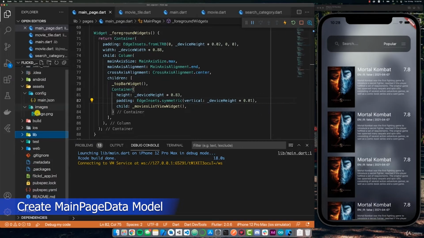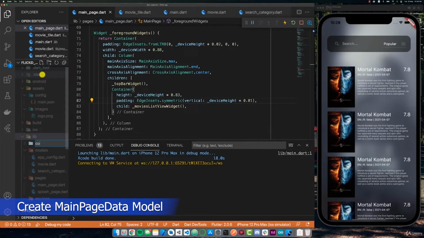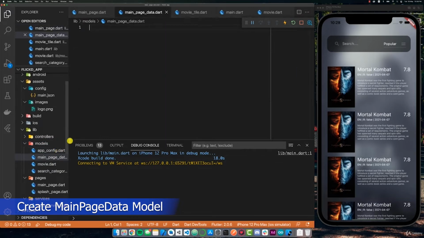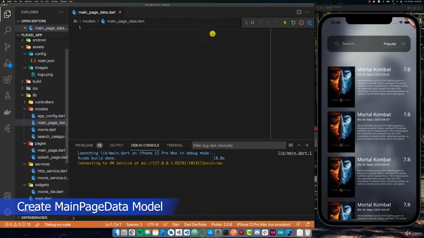So the first thing that I'm going to do is create a new folder, and I'm going to call this folder controllers. And I'll just leave this folder here for now. The next thing that I'm going to do is create a new file inside of our models, and I'll call this our MainPageData. So this is a class which is going to model the data that we require for our main page.